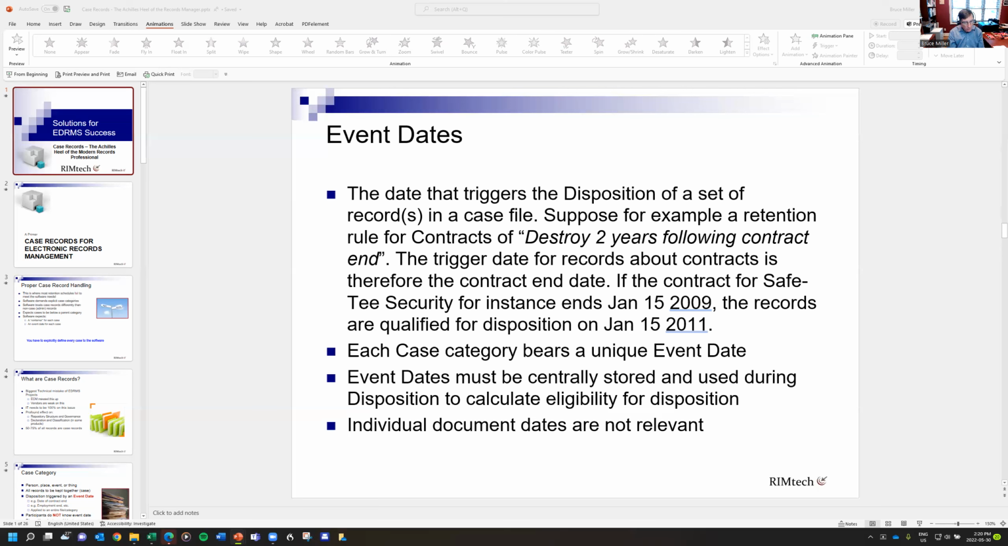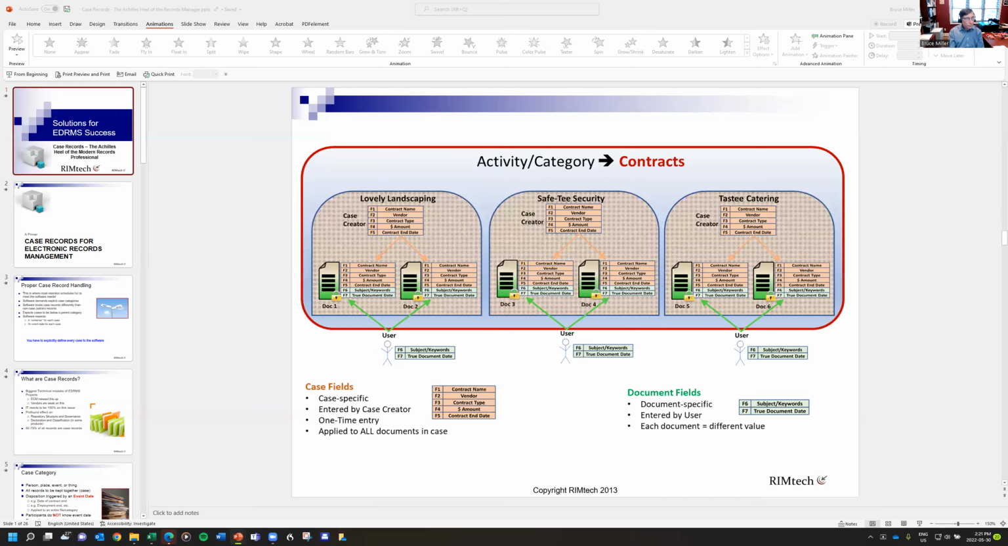So that's your responsibility as a records manager. We have to make these 3,000 dates happen. We have to record them. We have to make sure they're accurate so that we can act on them. The software will work beautifully. Your job is to make sure that you feed it those 3,000 dates. If you're not doing that today, you are not handling case records properly.